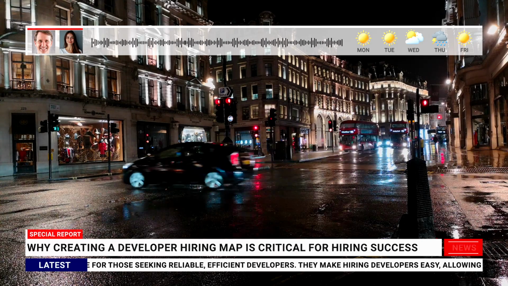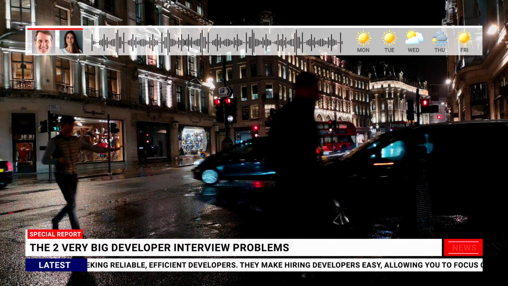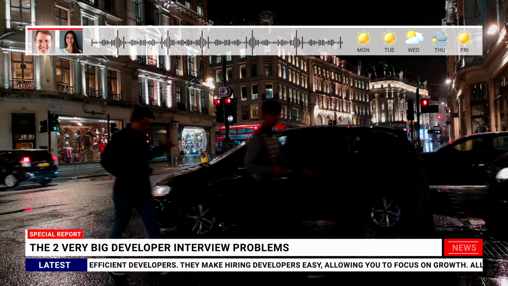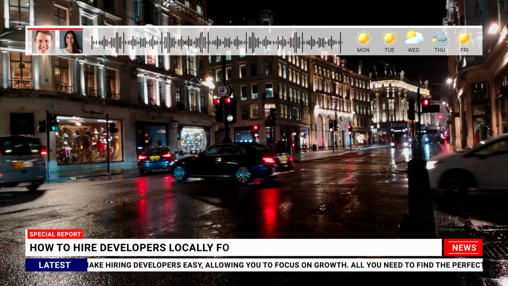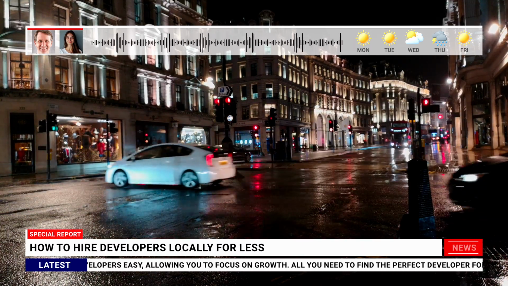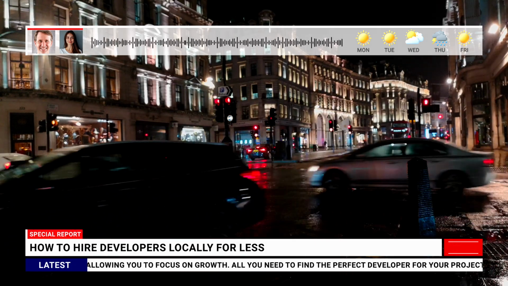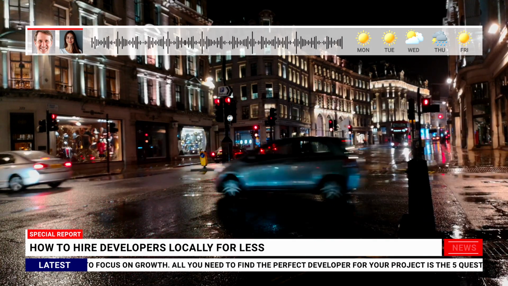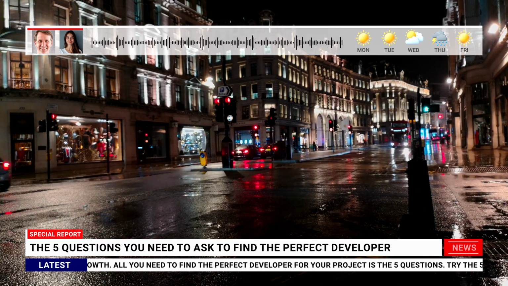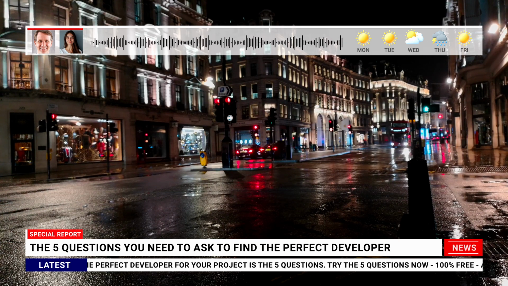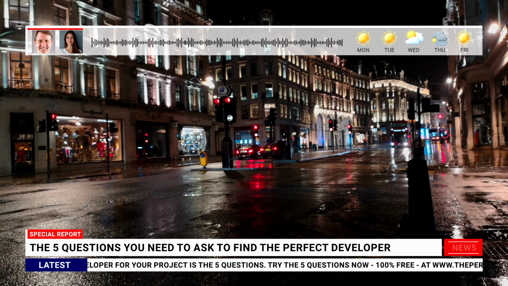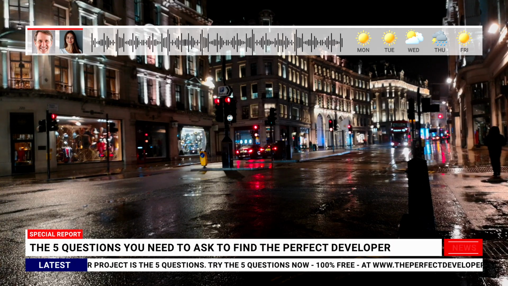Wait, hold on. You're saying they can write code that makes the virtual environment manage itself? Like no more manual tweaking and troubleshooting? Exactly. Automation is key to efficiency and scalability. A skilled virtualization engineer can automate tasks like provisioning new virtual machines, monitoring performance, and even applying security updates. It's like having a virtual assistant for your entire IT infrastructure. Wow, that's incredible. So automation saves time, saves money, saves sanity.